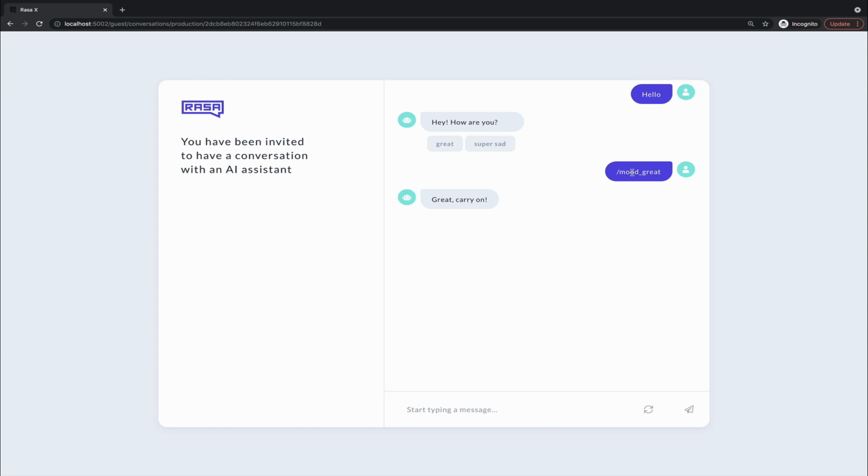As you can see in the backend, my assistant received a message, mood great. This is the intent that was assigned as a payload to this button, great. My assistant then was able to use that information directly to predict the next best action, and an additional NLU layer for this message wasn't necessary.